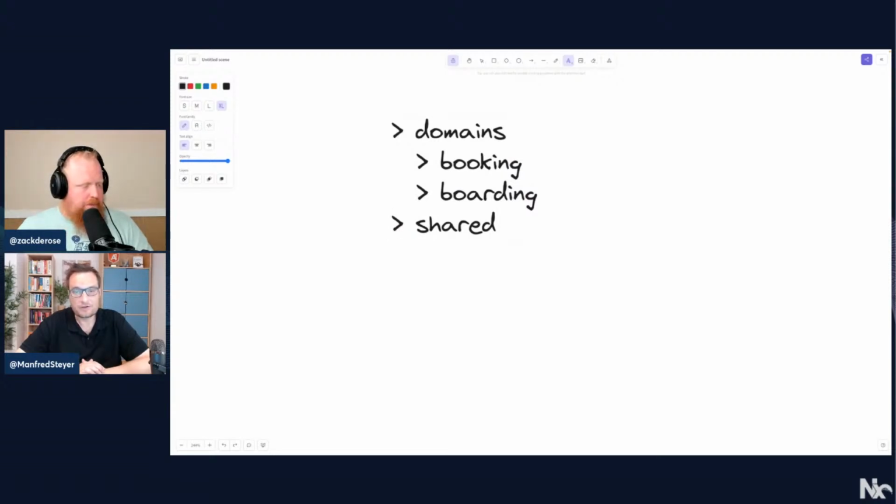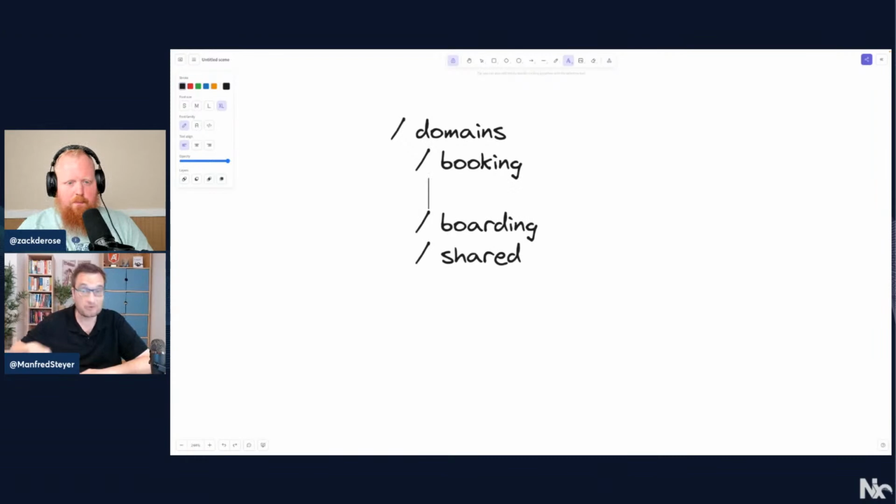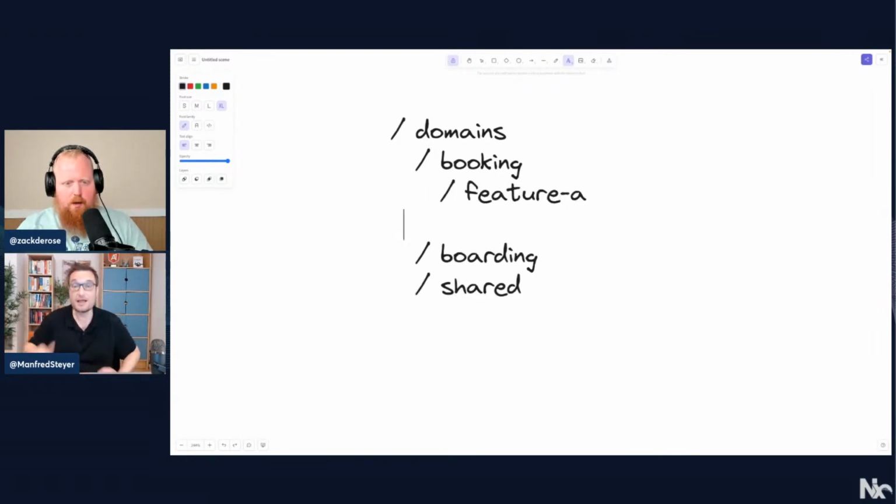Well, both have advantages and disadvantages. Normally, I put it into the domains folder, even though I know it's not a domain. However, on the technical level, it's really treated like a domain. Yeah, that makes sense. We have the same rules for accessing, or almost the same rules for the boundaries and so on. Yeah. Feature A, feature B, and so on.